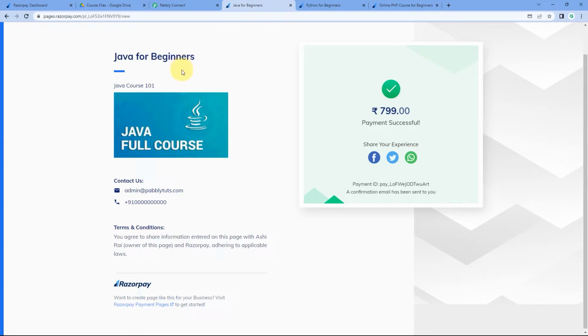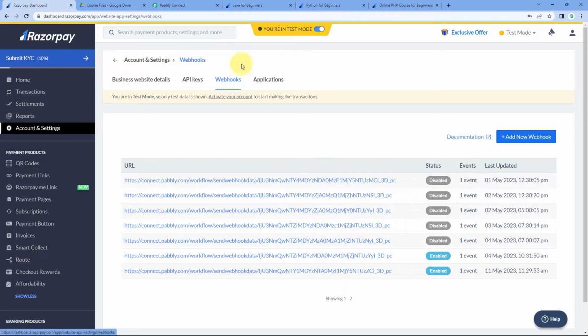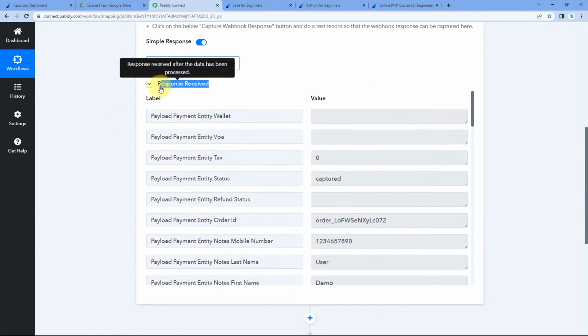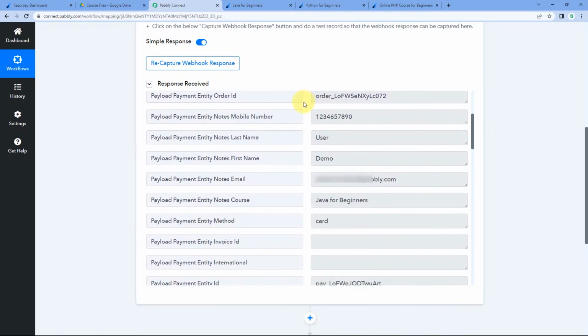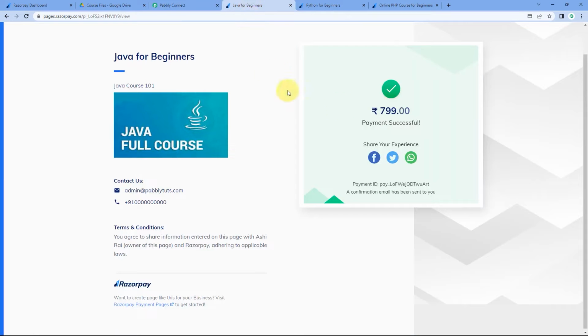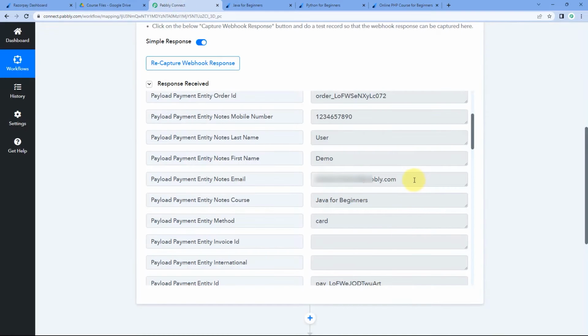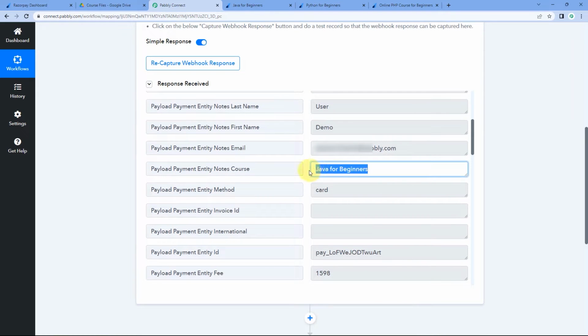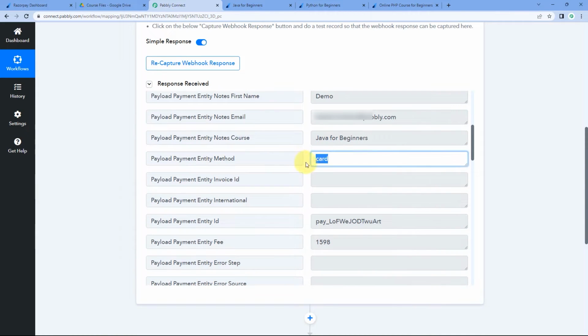And the price of this course was 799 rupees. And because we have connected our Razorpay account with Pabbly Connect using this webhook URL, we will see in our Pabbly Connect workflow, in this trigger window, we have received some response. And in this response, we will see all the details of the new payment which we have received. So we will just scroll down and here you can see the same name of the customer which we have entered while making the payment on the payment page. Then you can see the same email address of the customer. Here you can see the course which they have selected from the drop down. Here you can see the payment method.